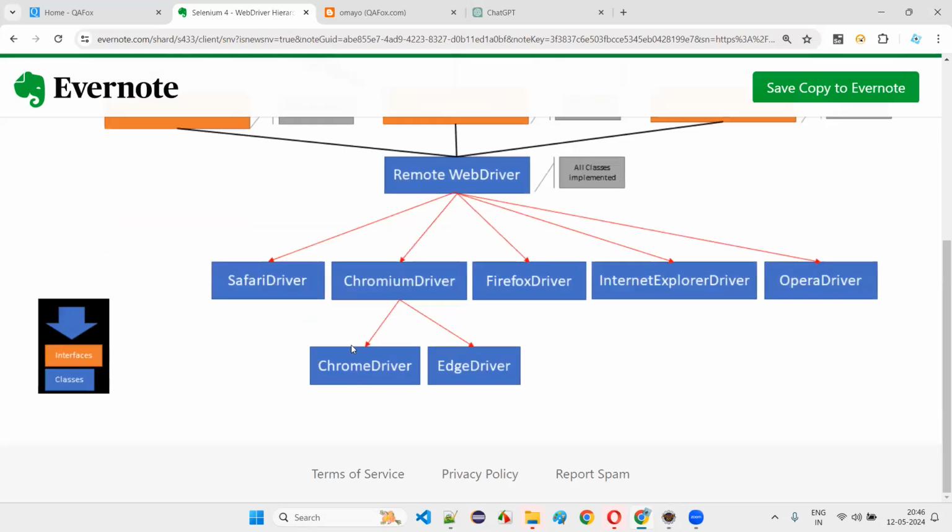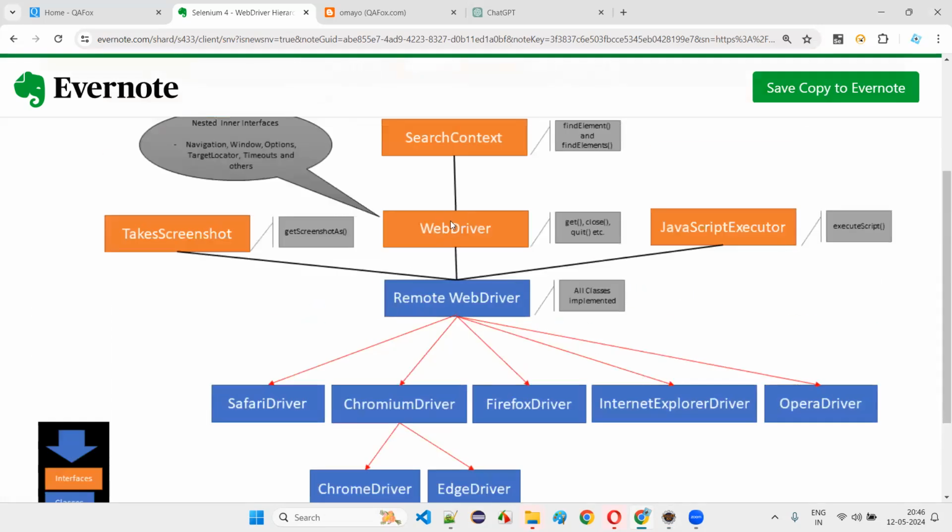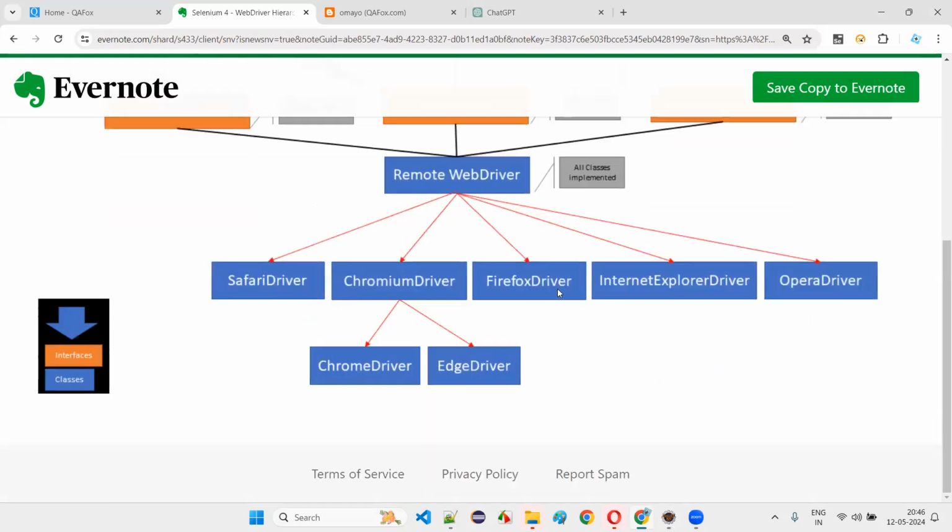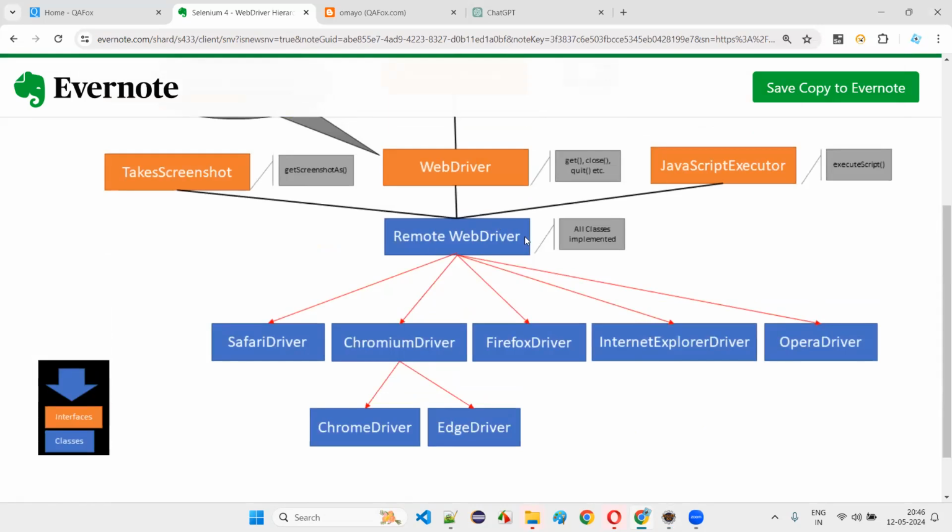You see, you can create an object for the ChromeDriver. Can you assign it to the variable of the FirefoxDriver? No. Can you create an object for FirefoxDriver and assign it to the variable of ChromeDriver? No. Can you create an object for the EdgeDriver and assign it to the variable of the ChromeDriver? No, because they are not parent and child classes. WebDriver is the grandparent interface of all these: FirefoxDriver, ChromeDriver, EdgeDriver, SafariDriver, InternetExplorerDriver, Chromium driver, etc. So we can create an object of any of these classes, including RemoteWebDriver. All these classes can be assigned to the variable of the WebDriver interface. Okay, clear?